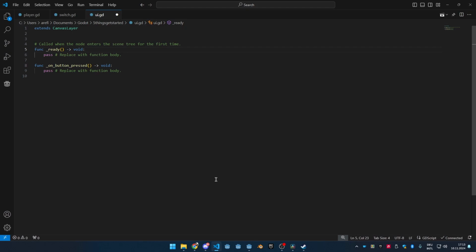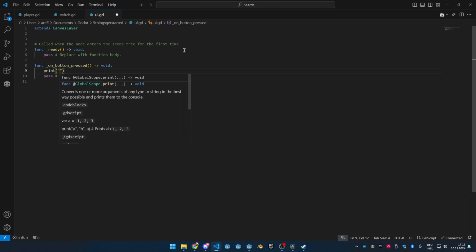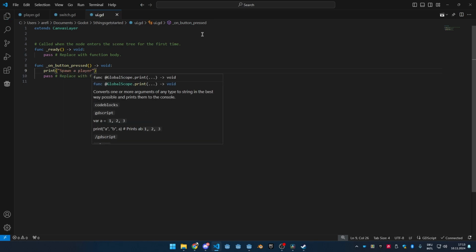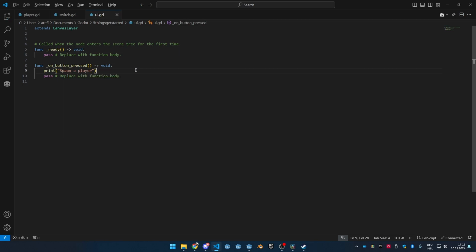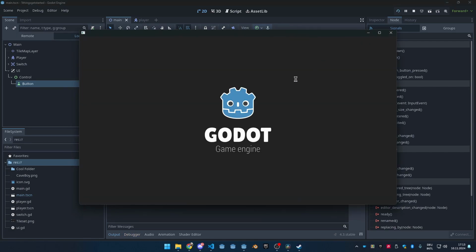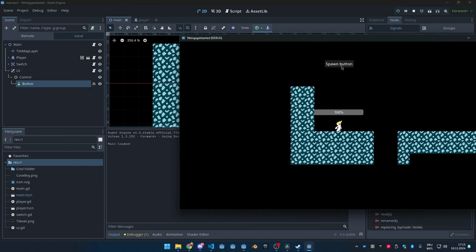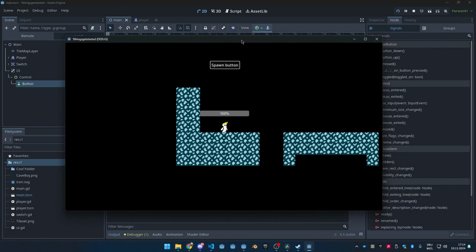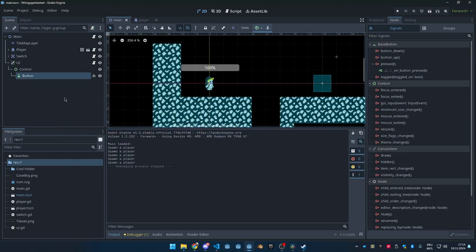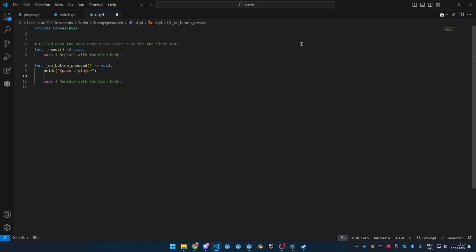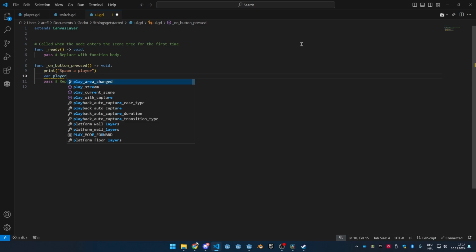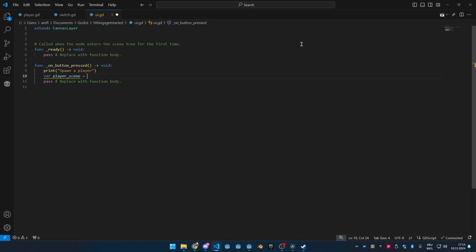We want to trigger the event here. And now you can see the function is already created for us, and we will add a print to log something into the console. And now if you check, when we press the button, you will see in the output console, "spawn a player." So on button pressed, we will load the player scene from our files.